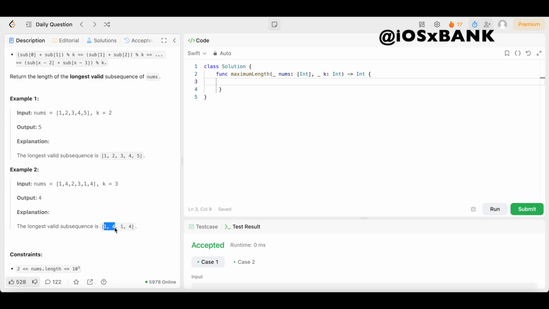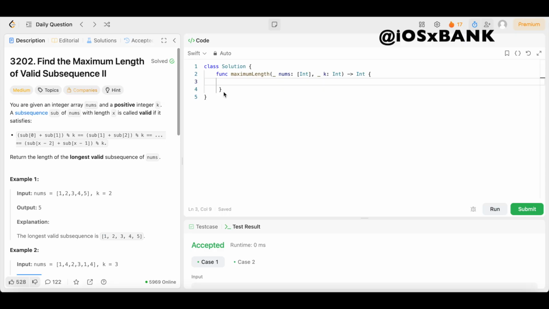As you can see, 1 plus 4 is 5. Divide that by 3, that's going to give us a remainder of 2. 4 plus 1 is 5. Divide that by 3, remainder of 2. 1 plus 4 is 5 again. Divide that by 3, remainder 2. So since all of these have a remainder of 2, and there are 4 elements, that has a count of 4, so our output is 4. I hope that made sense to y'all.